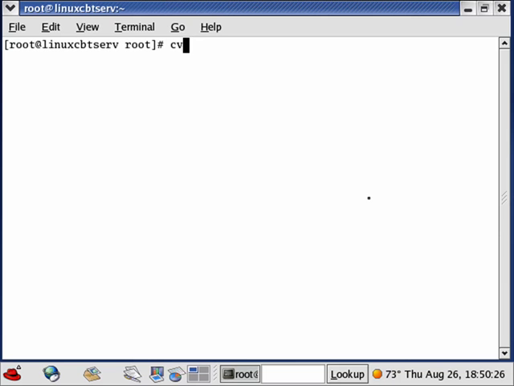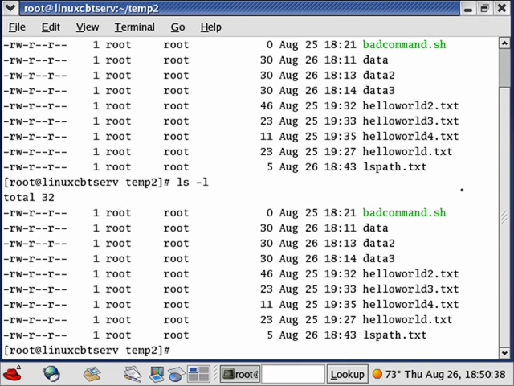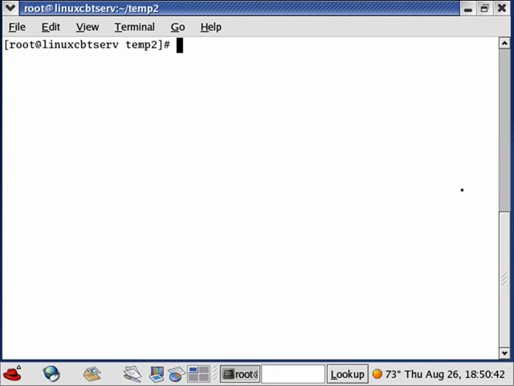We'll go into temp2 because that's the directory we've been working in. Temp2 contains a few files such as data, data2, data3, and a bunch of other things. So what we'll do is as follows. We'll ls -l, and by default that lists the directory. That's what we see here. No big deal. Clear the screen.